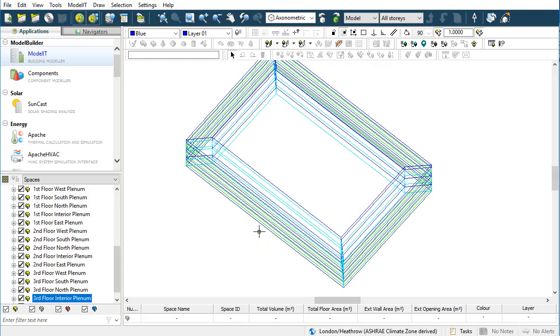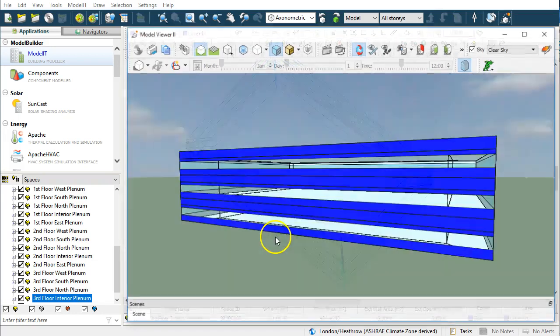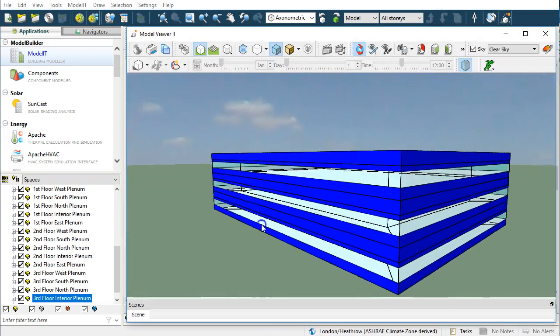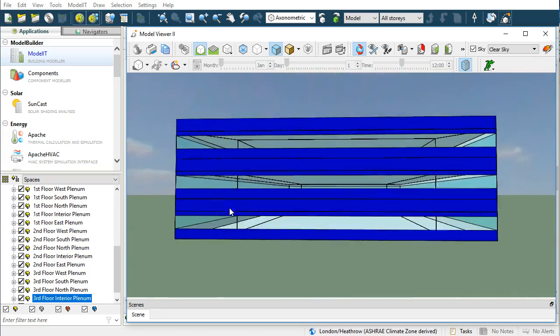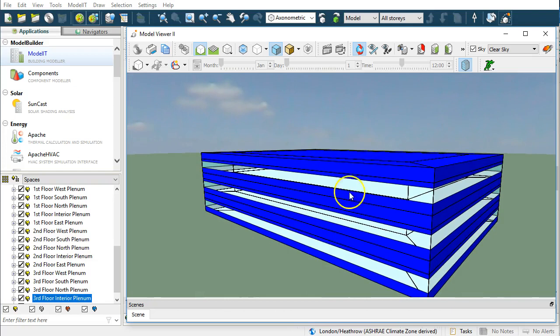In this short video, I am going to show you how to apply different thermal templates to different rooms within your model. So just to show you this model I've got here, it's a multi-story office block. And what I'm going to show you is that different parts of the building can have different thermal templates depending on which floor it's on.